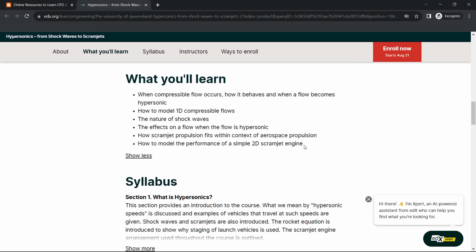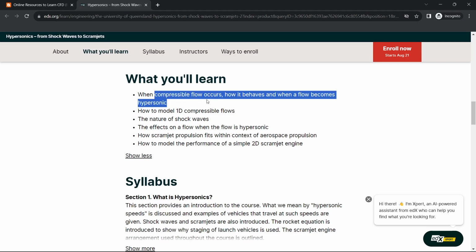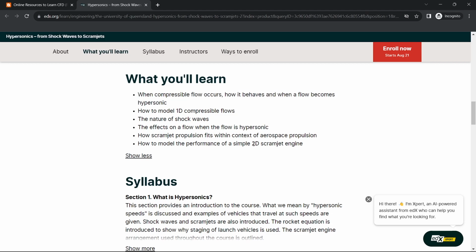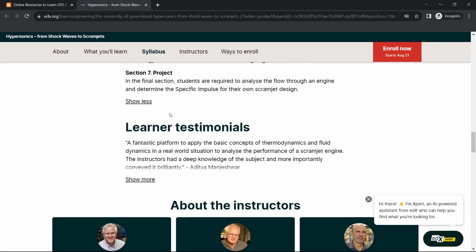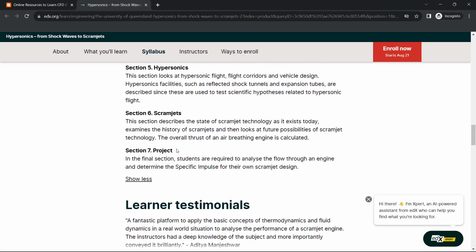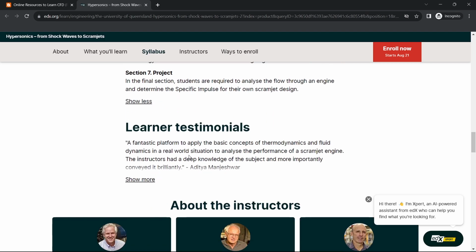And if you see here, it is basically for the aeronautical department or something related to aerospace. So it covers compressible flows, 2D scramjet engines and aerospace propulsion. And if you want to see the syllabus, you can go to section 1, section 2. They have covered various sections. In this there are about 7 sections, which also includes a project. So that is an advantage.